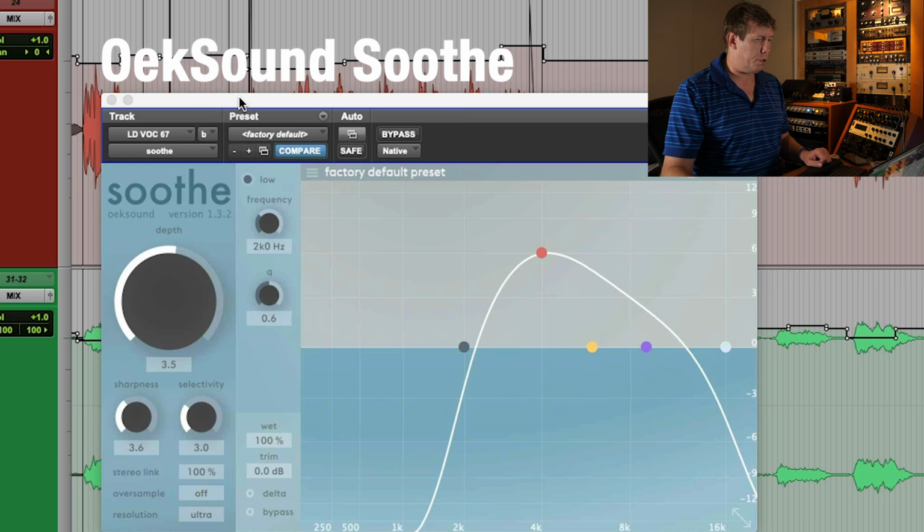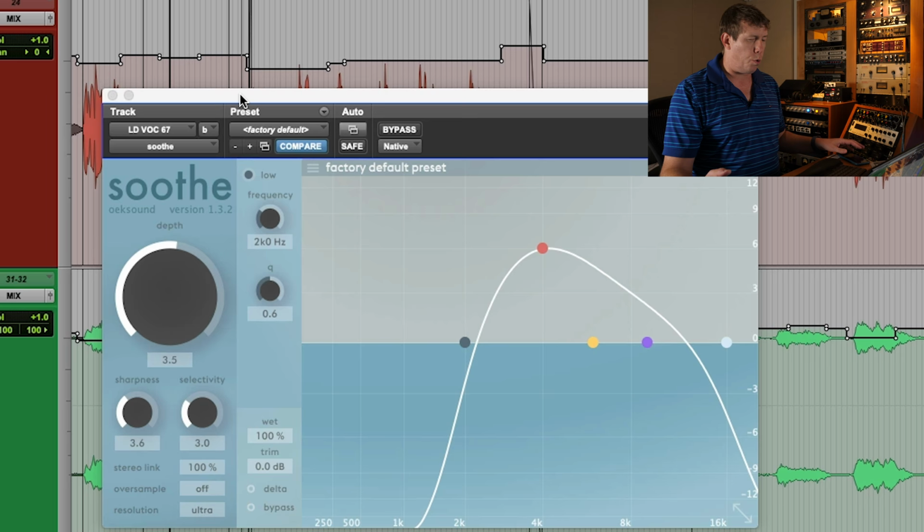Smooth is one of those incredible plugins that works so well. It works pretty much every time in a lot of applications, but at the same time, it's extremely simple, quick, and easy to use. For the most part, you put it on a track where you have some harshness and let it do its thing, and then adjust the depth of how much it does it.